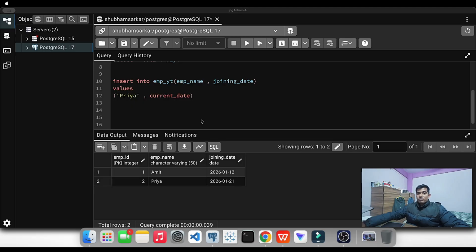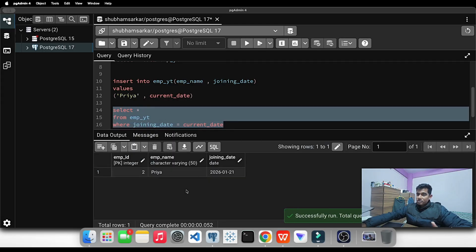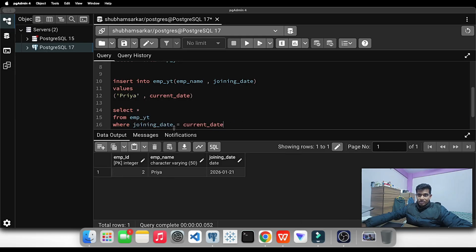Okay, so let me show you how things go behind the scene. Select everything from employee YT, and what I told you on the whiteboard, if you remember, we use this mostly in the filtration part. So where joining date is equal to current date. I just want to find each and every detail of the employee whose joining date is current date. When I execute it, see what I received: Priya with the joining date. Why? Because it is matching with the current date.